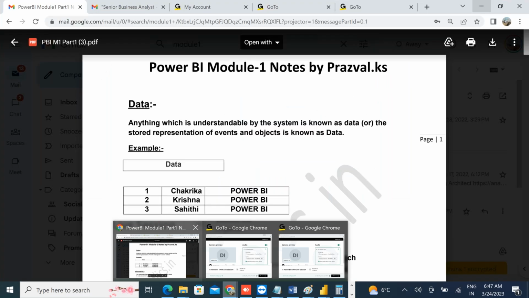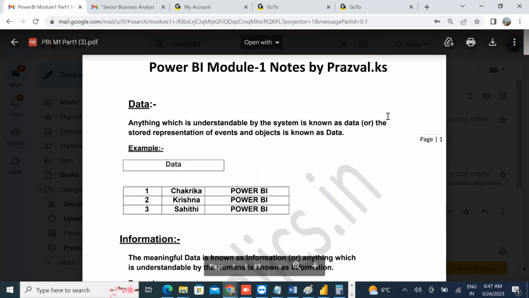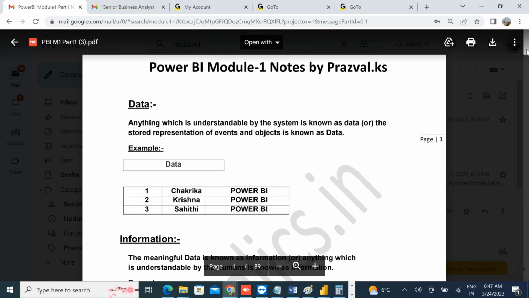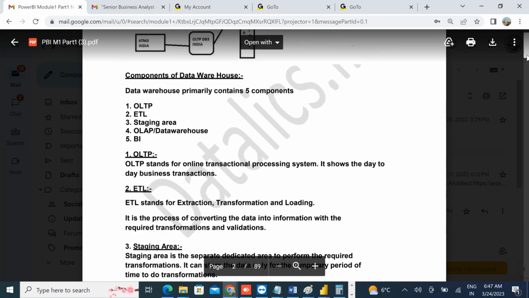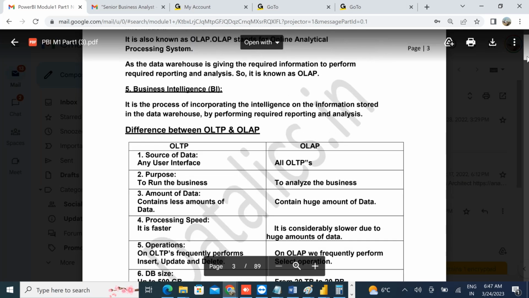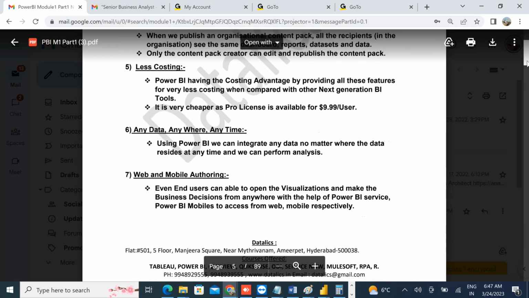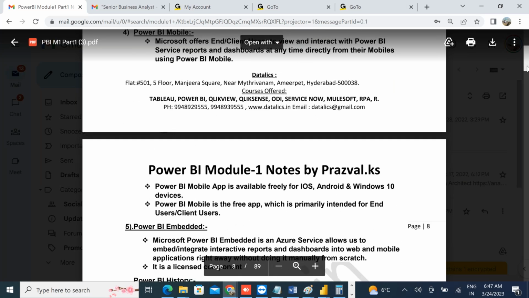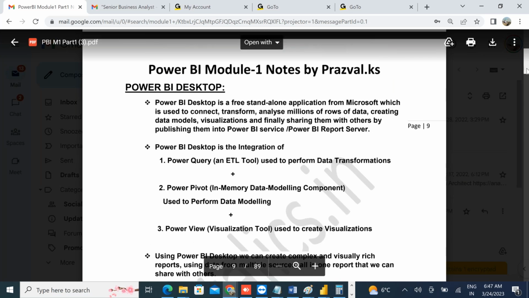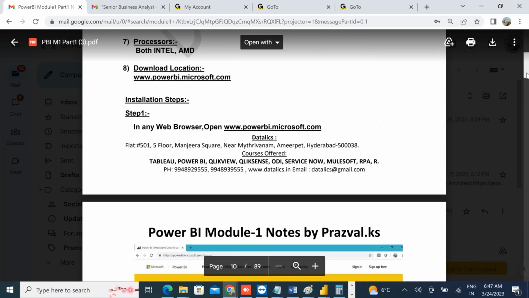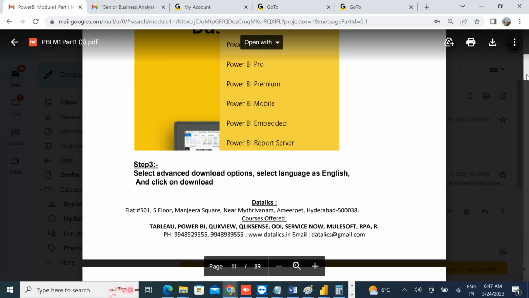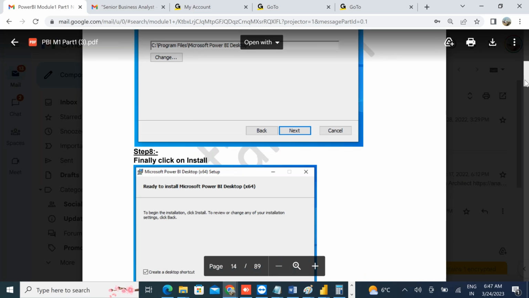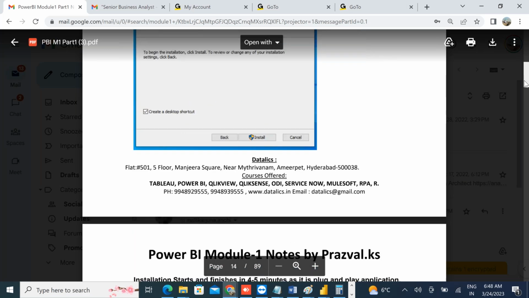So this is the note which you're going to get. Here you can find everything: what is data, what is information, metadata, data warehousing architecture. You'll come to know all these things. The different components which we discussed here are part of the notes. And the Power BI Desktop installation which we discussed yesterday, the steps of how to download it, everything is in the notes. We have a few more things, we'll continue in tomorrow's session, guys.